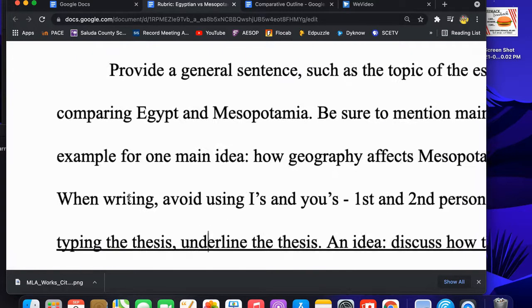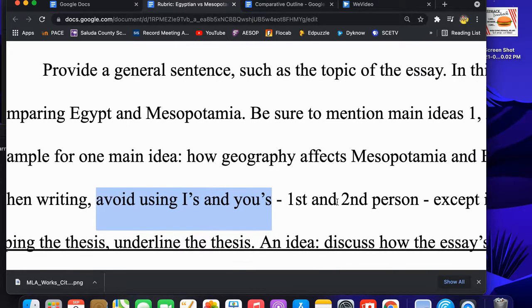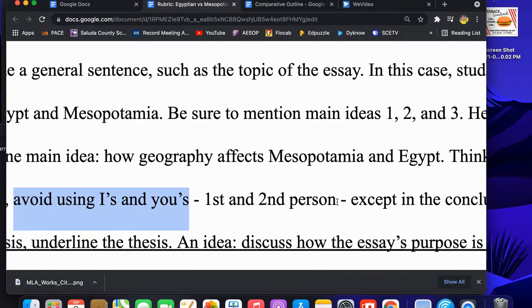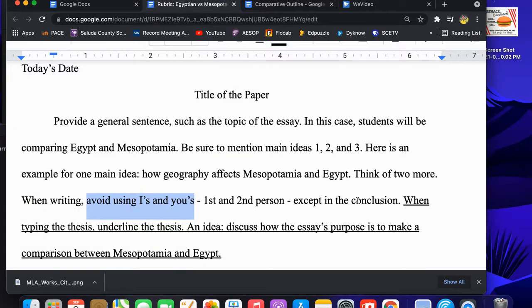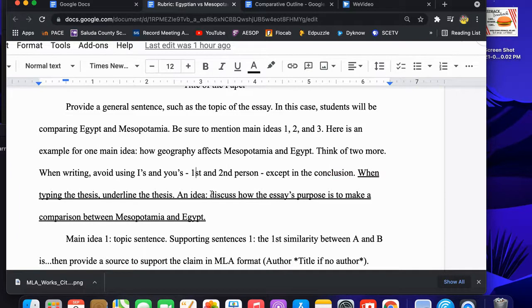When writing, avoid using I's and U's. First and second person. Except in the conclusion. That's when you can speak more casually. When typing the thesis, underline the thesis. An idea: discuss how the essay's purpose is to make a comparison between Mesopotamia and Egypt.